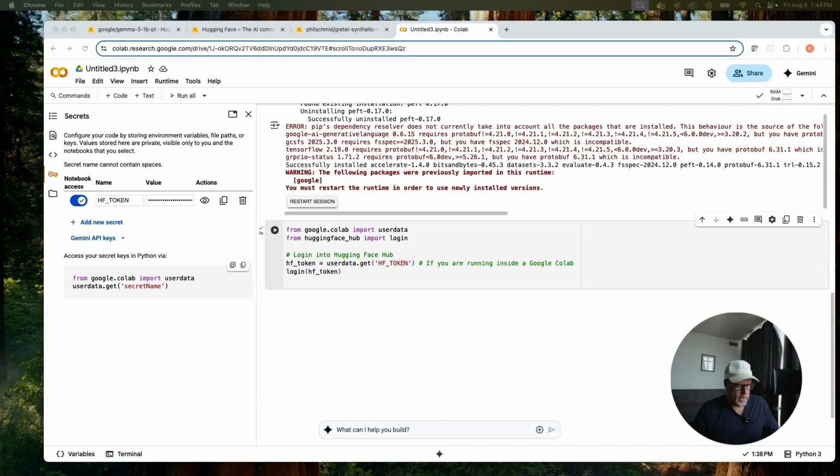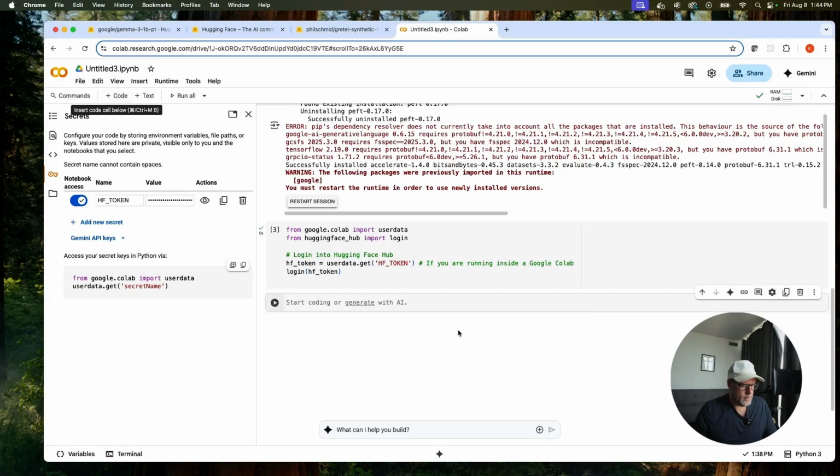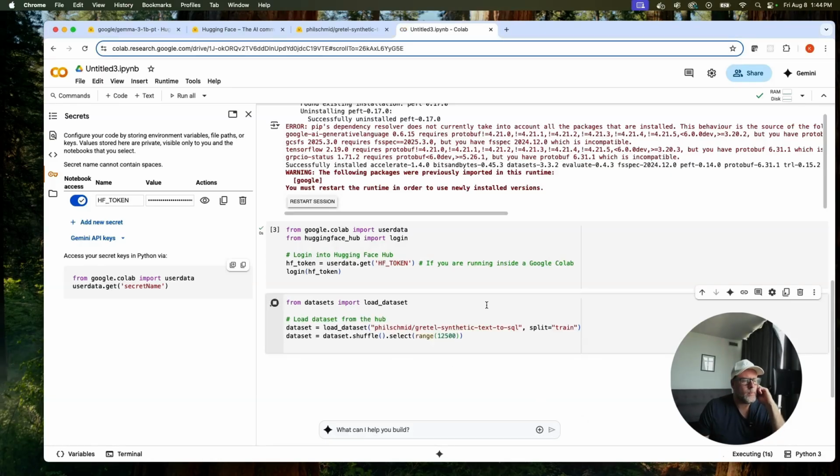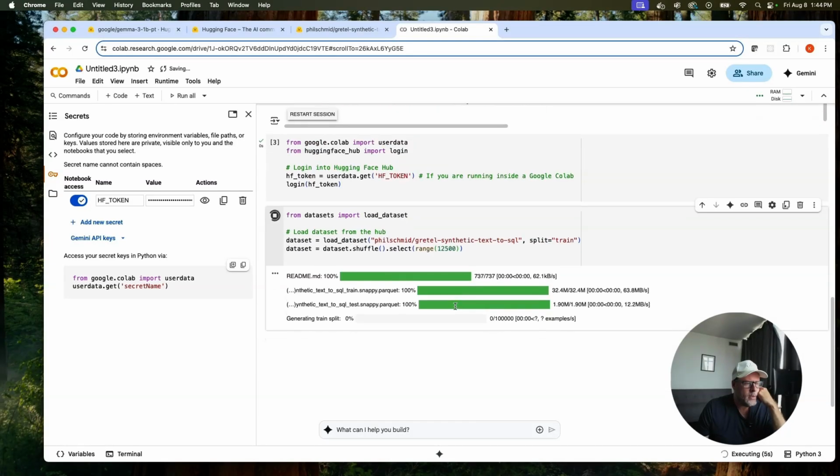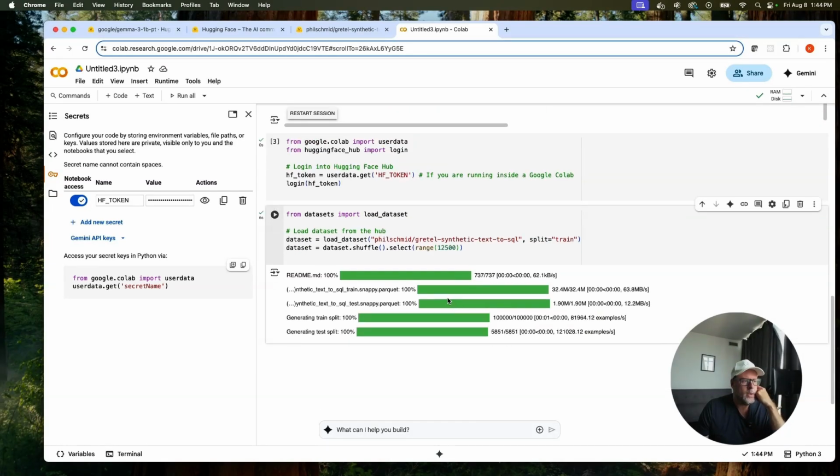Okay, let's go ahead and start loading the data set here in our workbook. So I've got to import the Datasets library here, and now let's actually load it and randomly pick out a few of the entries here. It should be reading. And we are good there. Okay, we have our data set loaded.